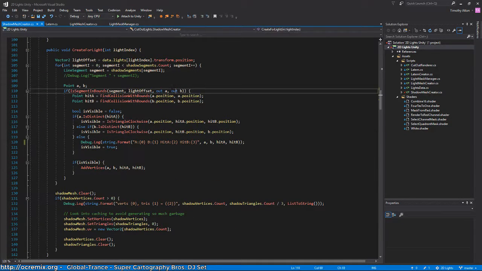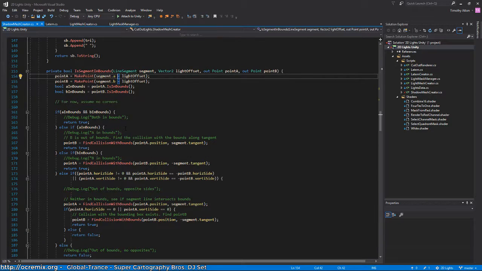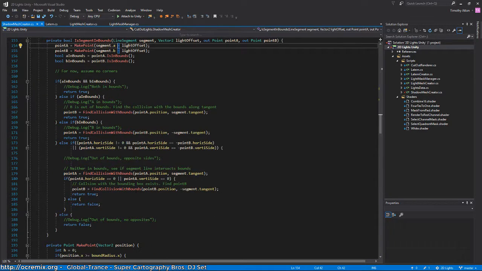So it gets A and B from this is segment inbound. Let's look and see what's going on in here. First it offsets the segment point from the light offset just to get the relative point of the segment from the light, and that's fine. And then it checks to see if it's in bounds, and they both should be out of bounds, so then it goes to this part. So I would guess that the code that's causing a problem has to do with here.